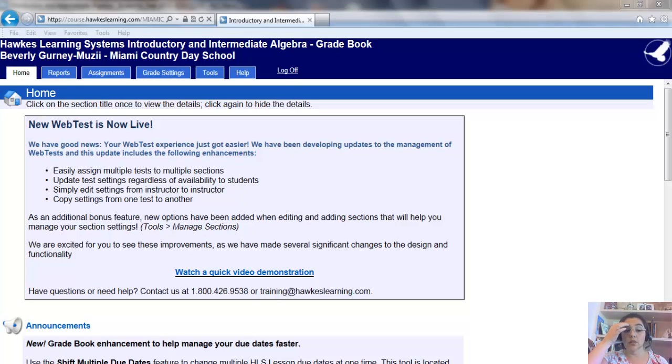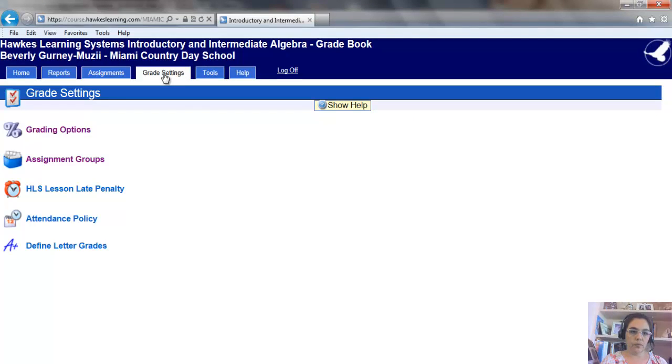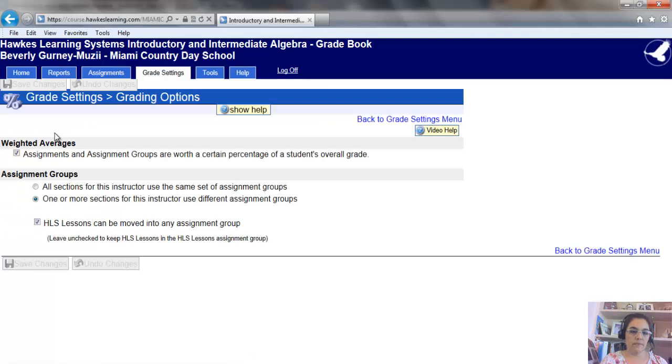Okay, here we are on the home page of Hawks, and I'm still dealing with grade assignment groups, but there's one thing that I haven't mentioned yet. So click on grade settings, go into grading options, and here you have some choices to make. But what does affect our assignment groups are these two down here.